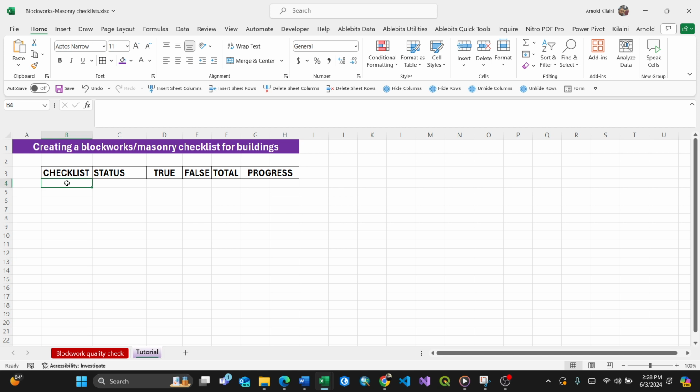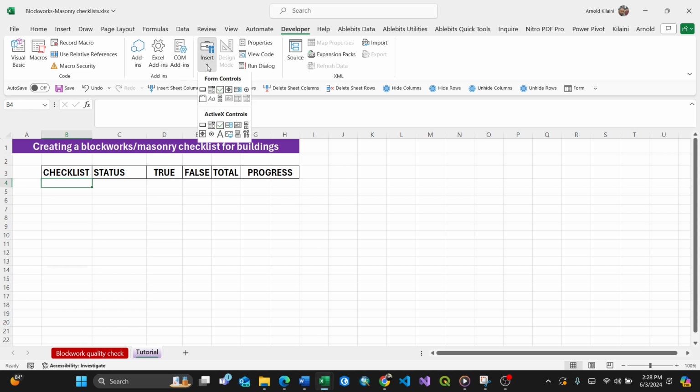The first thing first, you need to insert the checkbox. How do you do it? You need to have a developer tab. If you don't know how to do it, there is a video I did earlier on how to add a developer tab. So for my case, I have it here. Just go to developer tab here, insert, then go to form controls, then checkbox.